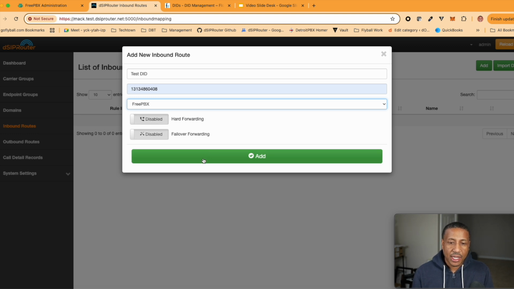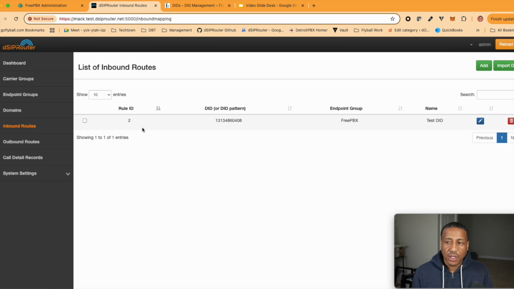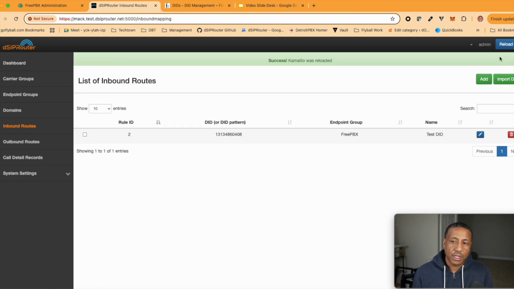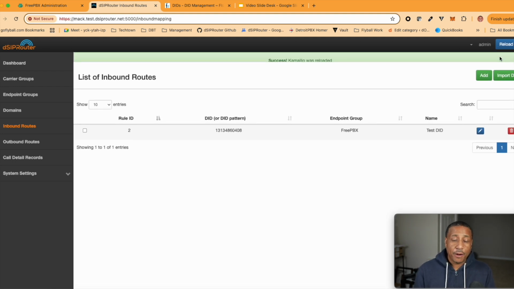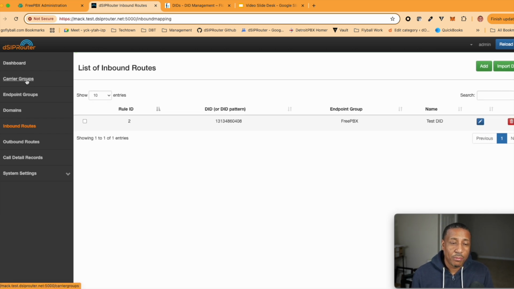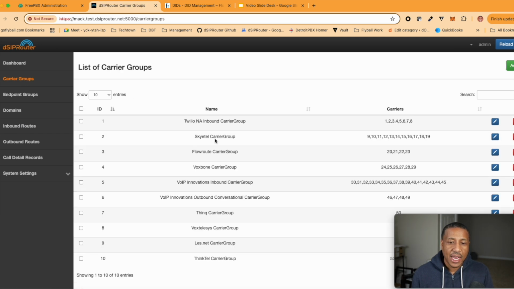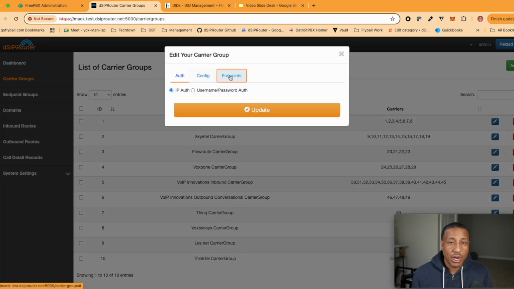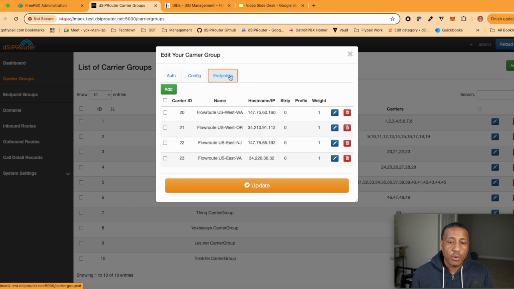So now that we clicked add, we'll go ahead and click reload and reload Kamailio. All right, that was successful. This particular DID actually belongs to a carrier by the name of FlowRoute. FlowRoute is one of our standard carriers that ship with dSIPRouter, and we actually put down some of their endpoints, their POPs, points of presence, inside of dSIPRouter.